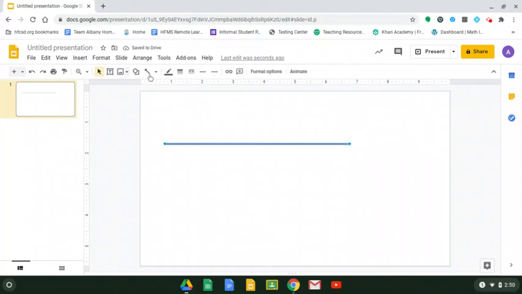You can also feel free to change the color of your line up here if you want to make it something that stands out. So there is a line. If I change one to a point, it is a ray. And then if I change them both to points, it is a segment.